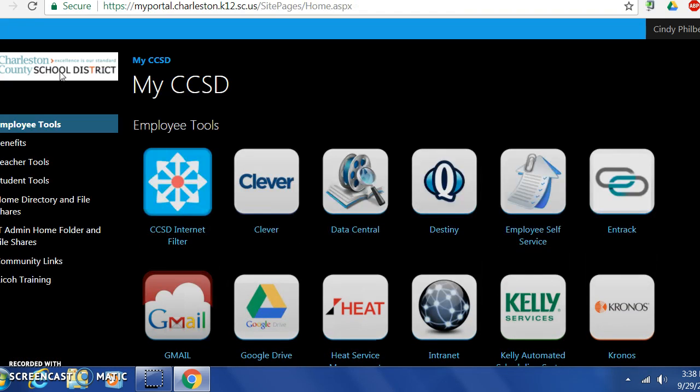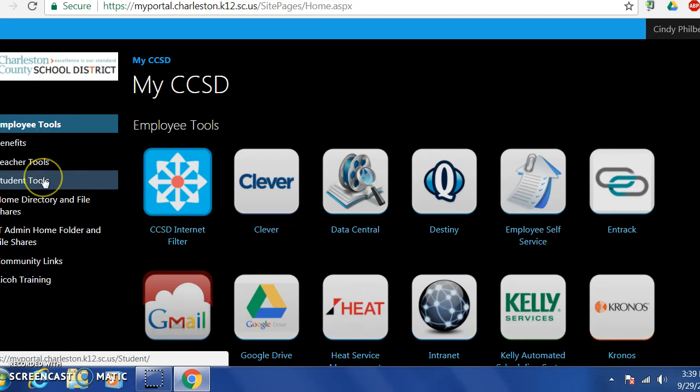When you access My Portal, you will have to enter your login and password that you normally use to enter any CCSD site. Once you're in My Portal, you will need to enter Student Tools.